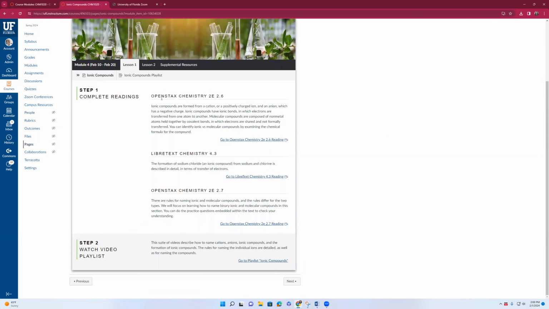We have some readings for you in OpenStax Chemistry, and these links take you right to those specific readings, and also in the LibreTexts Chemistry. Usually in the OpenStax, there will be practice problems you can do at the end of the reading. You might want to go through those on your own. If you have any questions about those as you go, please let me know.